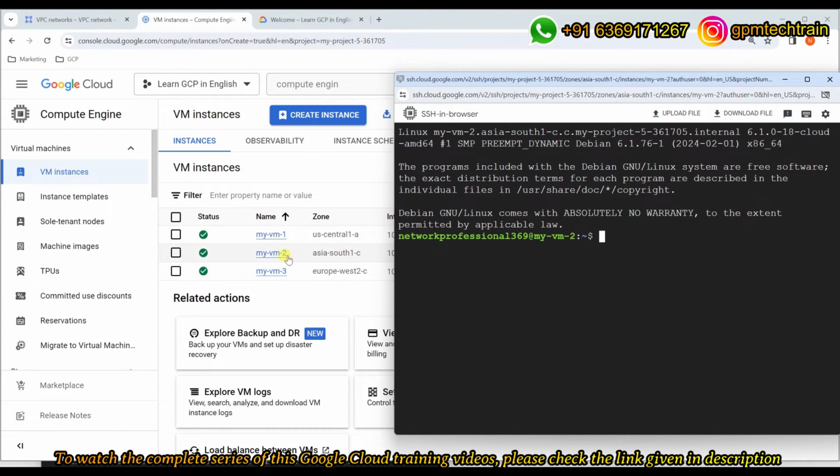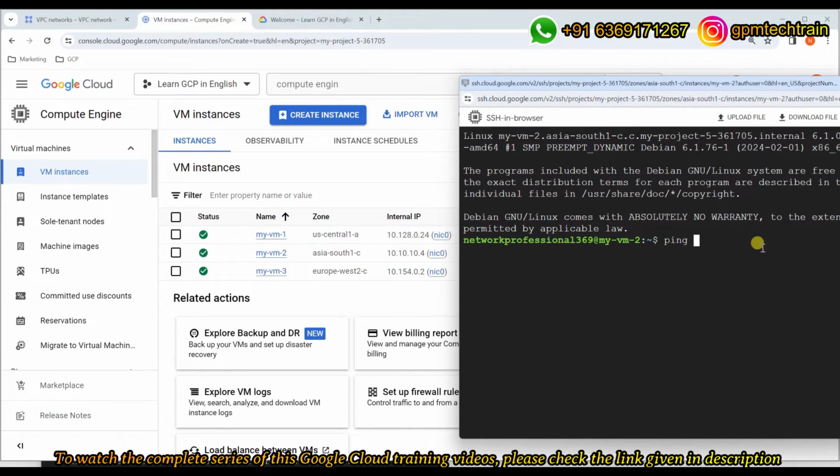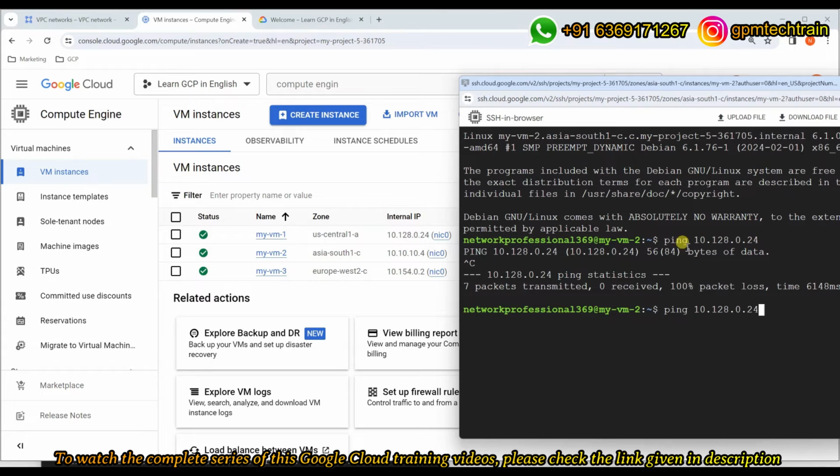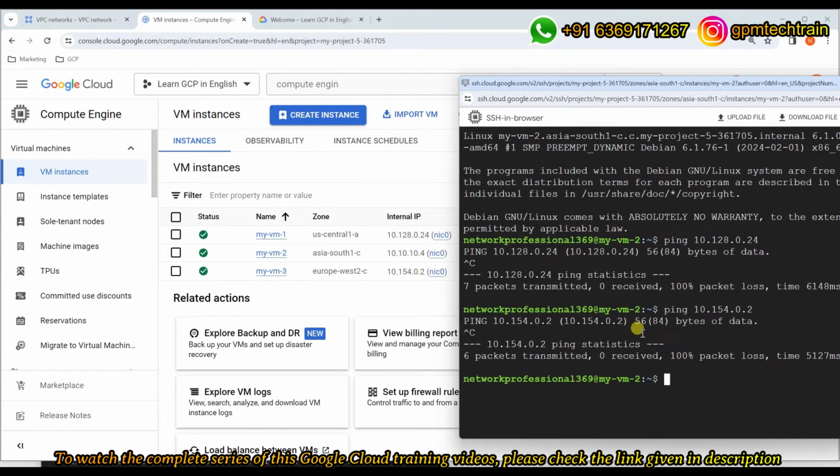All right, so now I'm in VM2. Let me try to ping either VM1 or VM3, which has IP 10.128.0.24. I will not get any response. All right, so it's not working. We already tested from the other side also. See, 100% packet loss. I'll also try 10.154.0.2. See, I'm not getting any response. Right, fine. So let's hold it for now. Let's initiate some ping and leave it here.